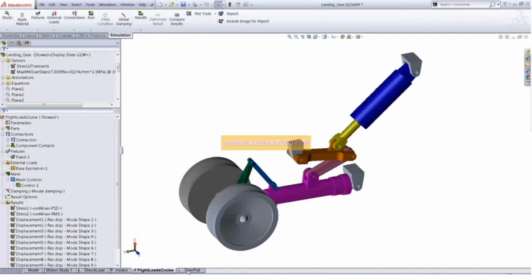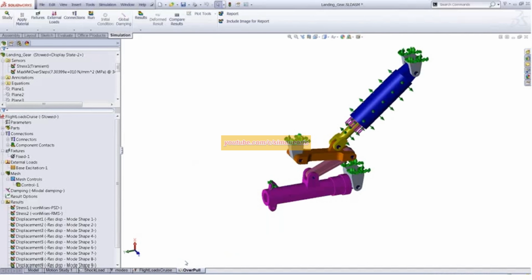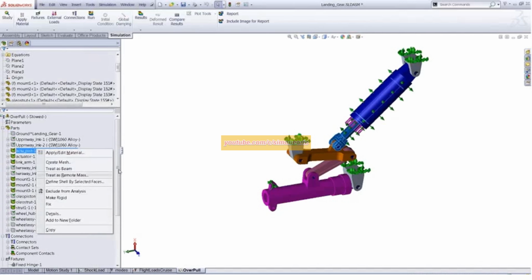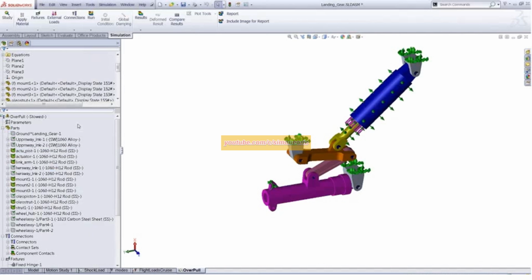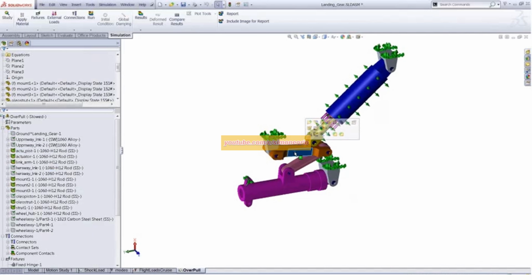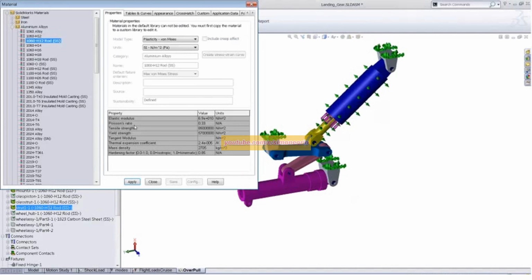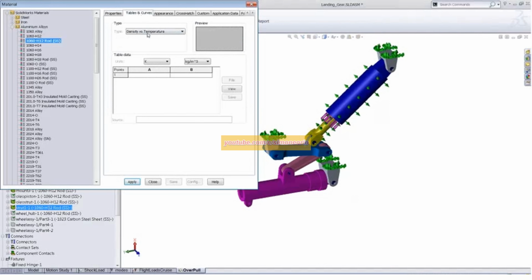So I'm calling this the over pull load case. We've just right-clicked and said exclude the parts that I don't want in this analysis to reduce the size of the model. And when I look at my strut body, if I say apply edit material, we'll see that we're using a plasticity model. This has a full stress strain curve, and it's starting at the yield strength of the material so that we can actually determine how much permanent deformation we're putting into the structure.